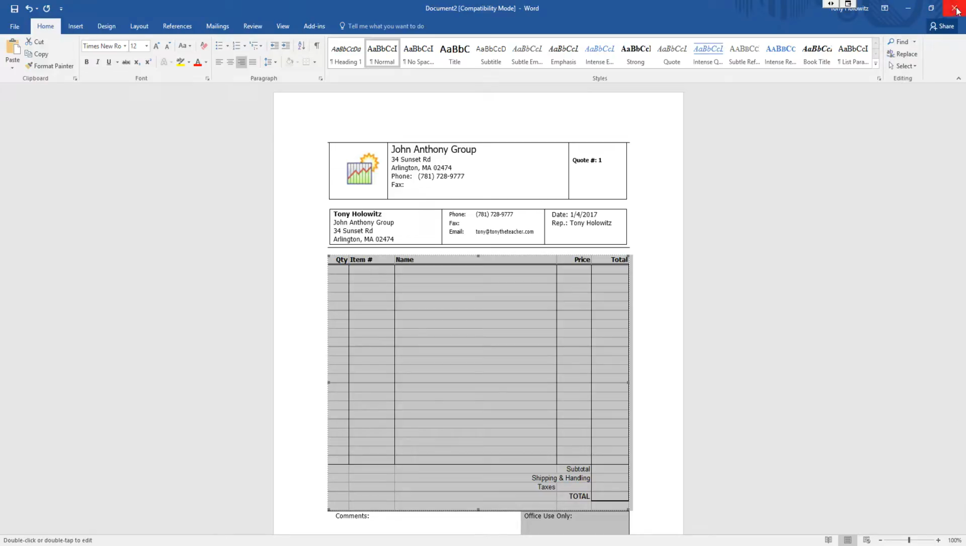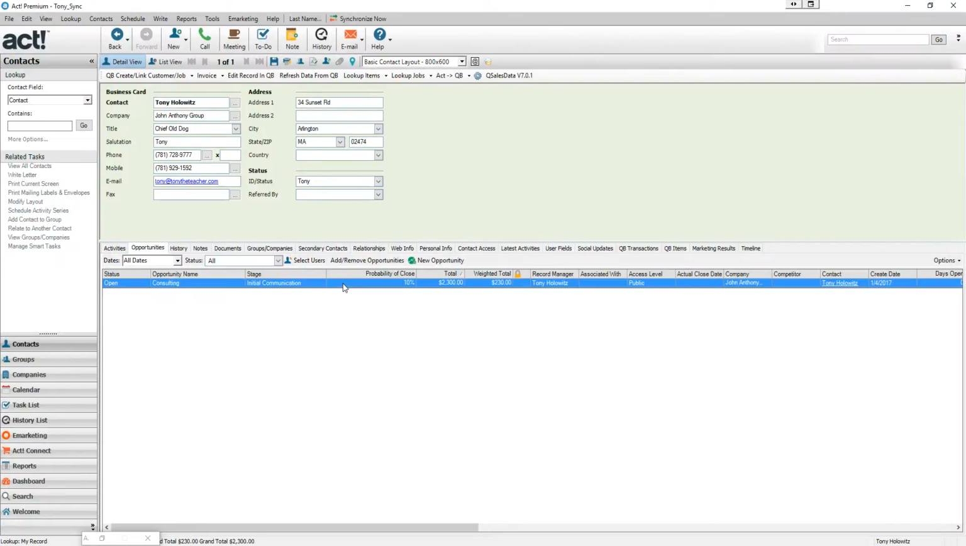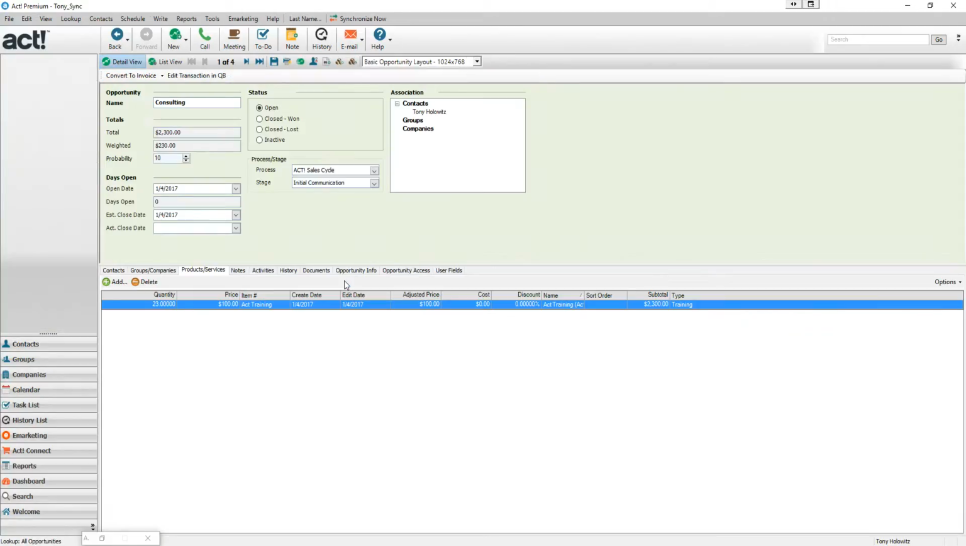Having said that, I'm going to close this. I'm not going to save it at all. And next, I'm going to create a quote from this opportunity. So I'm going to double click on the quote. I'm going to open it up.